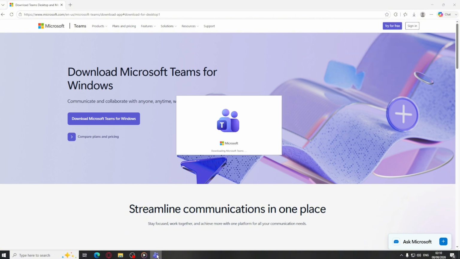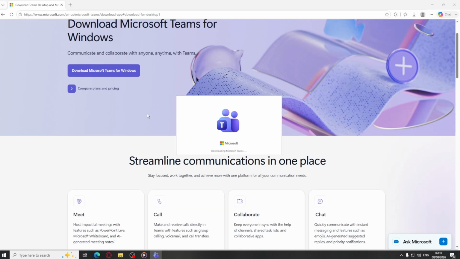Sign in with your Microsoft account. If you do not have one, you can create one for free on the same screen. If your organization uses Microsoft 365, sign in with your work or school email. This connects you to your organization's channels and meetings automatically.